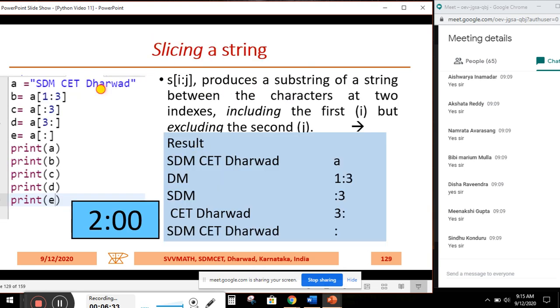Slicing a string. For example, a equal to SDMCET Dharwad, I'm assigning. b equal to a of 1 colon 3. So what will I get? S is stored at 0, then 1, 2, 3, 4, 5 and so on. Only from 1 up to 3 I am taking. The 0th I am not accessing. 0 was the S. Therefore now I will get 1 to 3, which means DM, when I print b. Similarly, when I print c, see what I am assigning? a, nothing is there before the colon, up to 3. So c I am printing. c is SDM. So starting from 0, if nothing is there, it will start from 0, up to third. So up to 3, I will get 0, 1, 2, 3 minus 1. This is the last number, but up to minus 1 it will be considered while displaying.